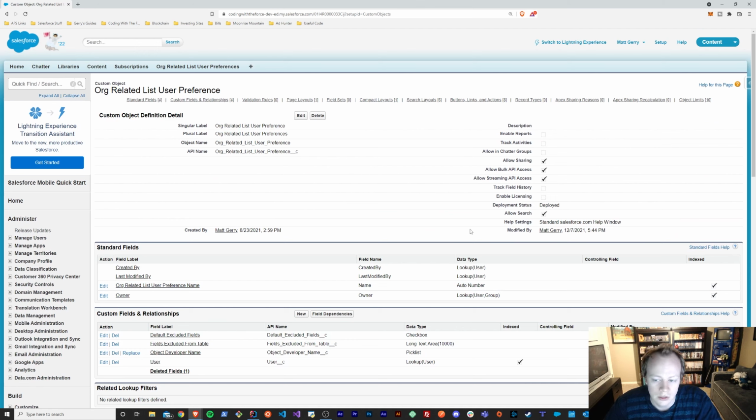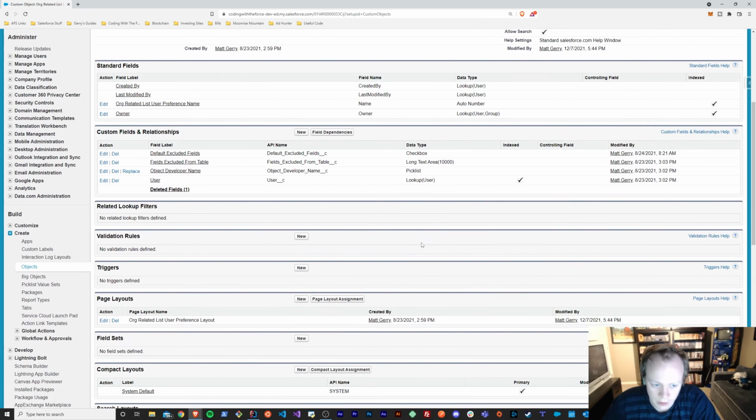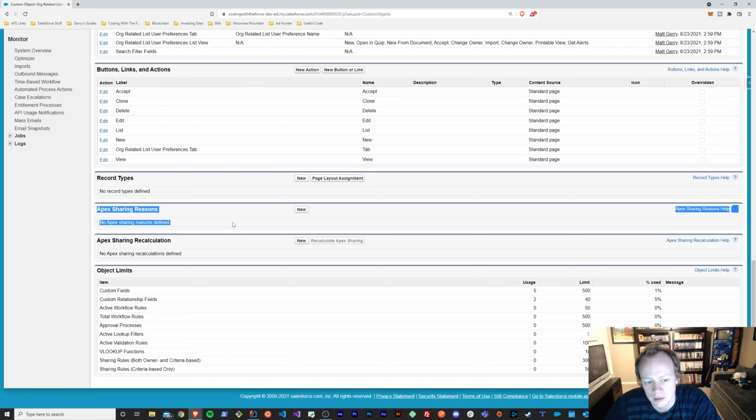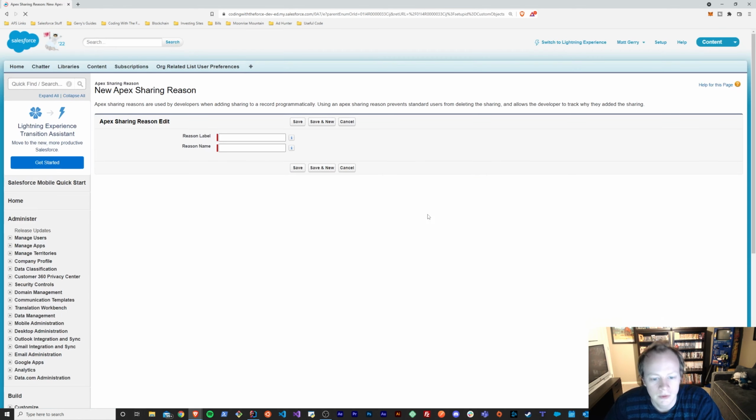Master detail relationships don't support custom sharing because all of the sharing is managed by its master object, whatever it is. So, if you're not seeing Apex sharing reasons down here, those are the two reasons why you are not. So we'll create one reason together, and I'm just going to call this custom share. But you should absolutely name this something meaningful.